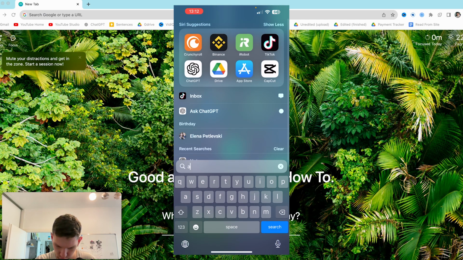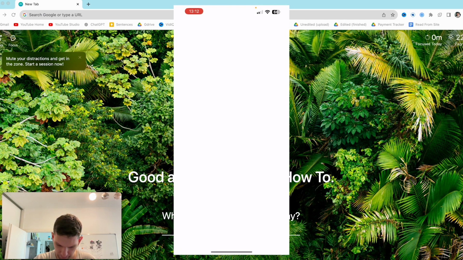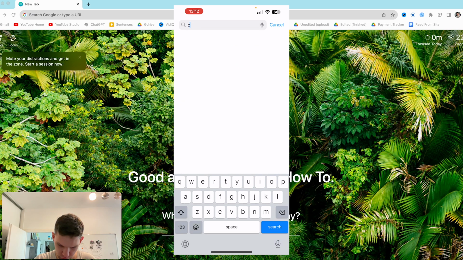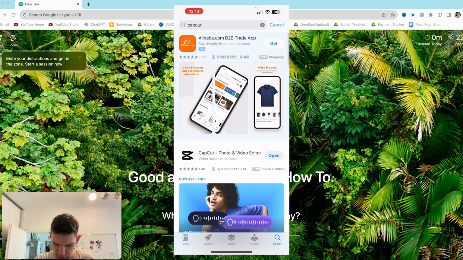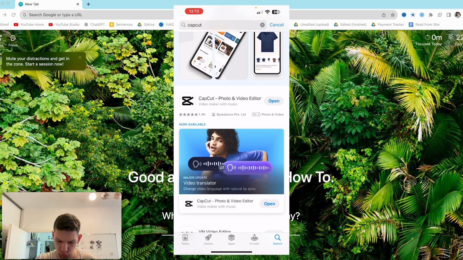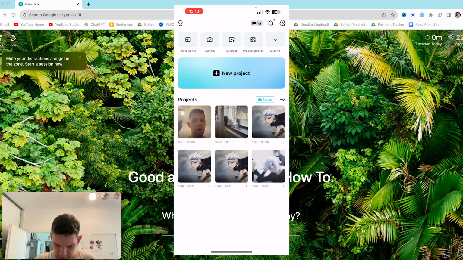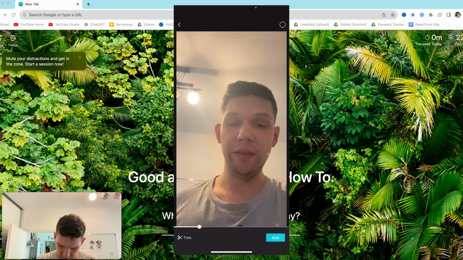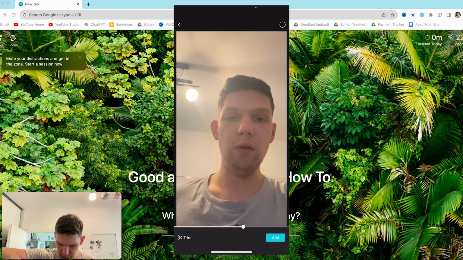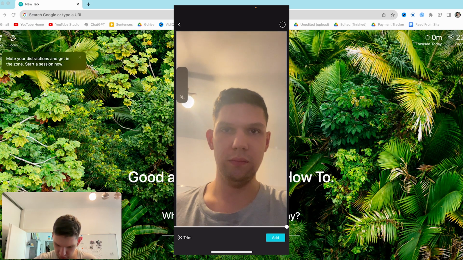So first go to the App Store, and then you need to install CapCut. Now, once you have installed CapCut, you want to open CapCut. From there, you want to click on New Project, and then just select any video. And then on the bottom right, you just want to click on Add.